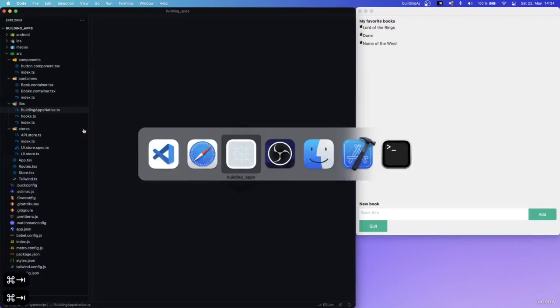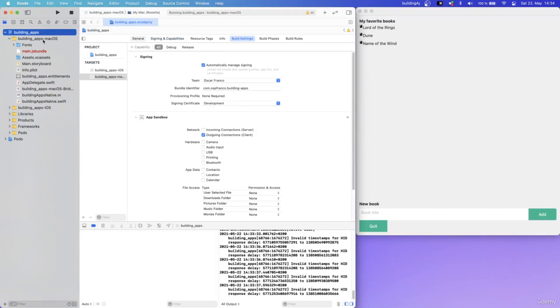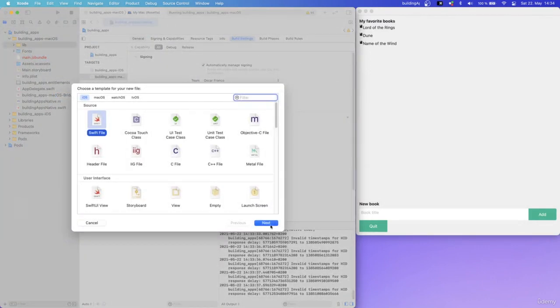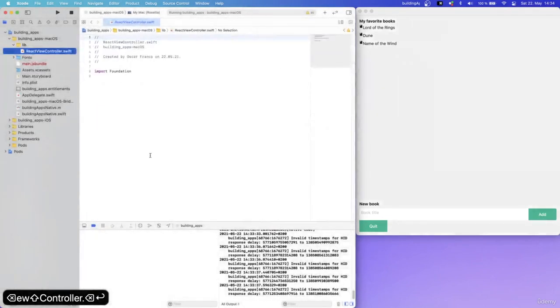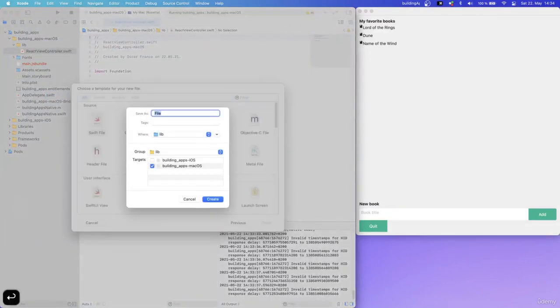So in order to do this, I'm going to go into Xcode, and inside the macOS folder, I'm gonna create a new group, which is effectively just a folder. And I'm gonna call it lib. And inside of this lib, I'm gonna create two files. The first file is going to be a React View controller. And the second file is going to be a React Native bridge file.